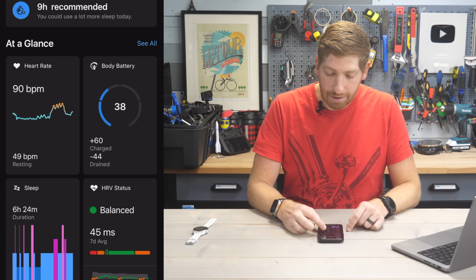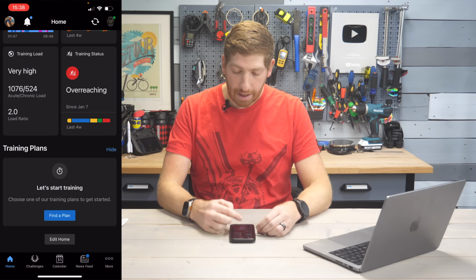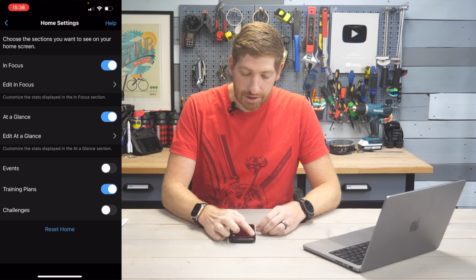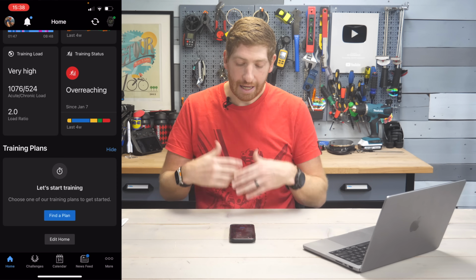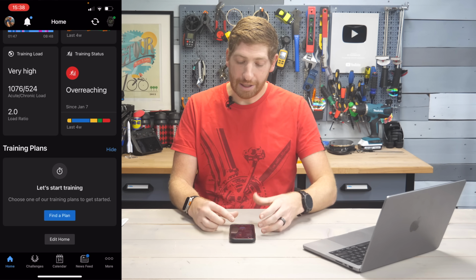So backing out here, now at the bottom here, you've got these additional panels. You see training plans is listed right now, but if we tap on Edit Home, there's also events and challenges. So the idea here being that I can go in and add a training plan, or an event that I'm training towards, or a challenge, and I'll see more information on that right there.